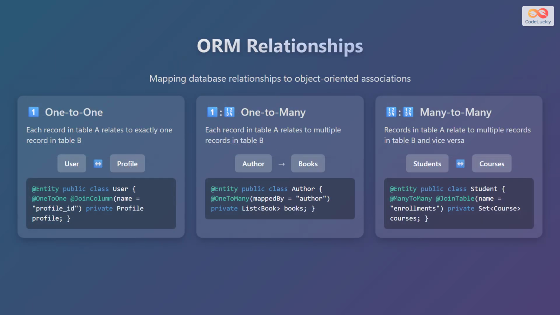Object-relational mapping provides convenient ways to handle relationships between database tables. Let's consider the one-to-one relationship. Each record in table A relates to exactly one record in table B. Next is one-to-many. Each record in table A relates to multiple records in table B. Lastly, many-to-many. Records in table A relate to multiple records in table B and vice versa. ORM frameworks provide annotations and configurations to easily manage these relationships.